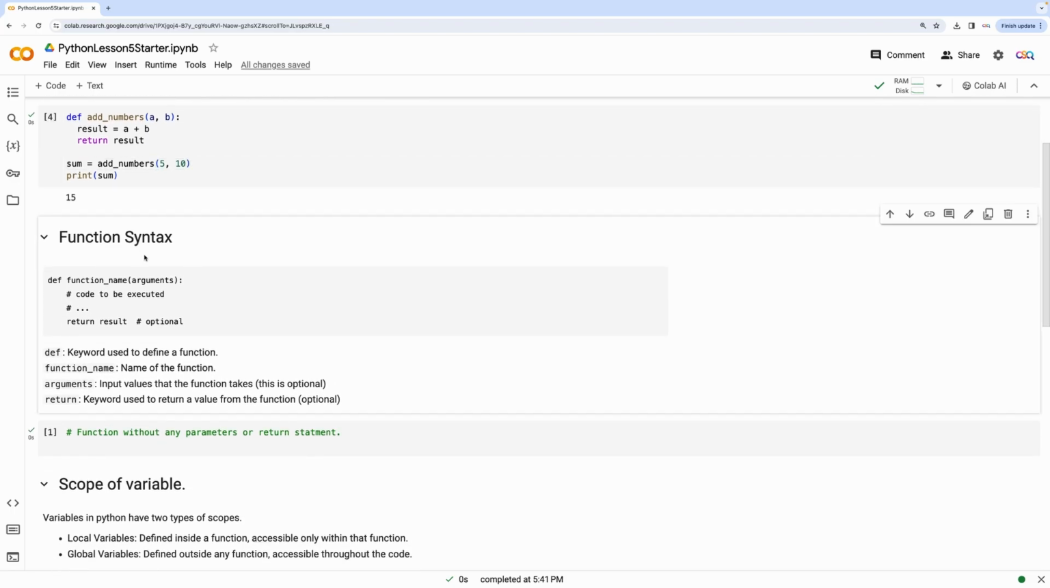Let's now try to understand the syntax of a function in Python. A function definition starts with the keyword def. This is the keyword used to define a function in Python. This is followed by the actual function name, whatever you want to name your function. Then inside the parentheses, you have the arguments, which are the input values that the function takes. This is optional, so you can skip this part. Then in the body, you have the code for the function that you want to execute. And finally, again optionally, you can have a return statement that will return the result, or whatever you want the function to return. This is a keyword used to return a value from the function.